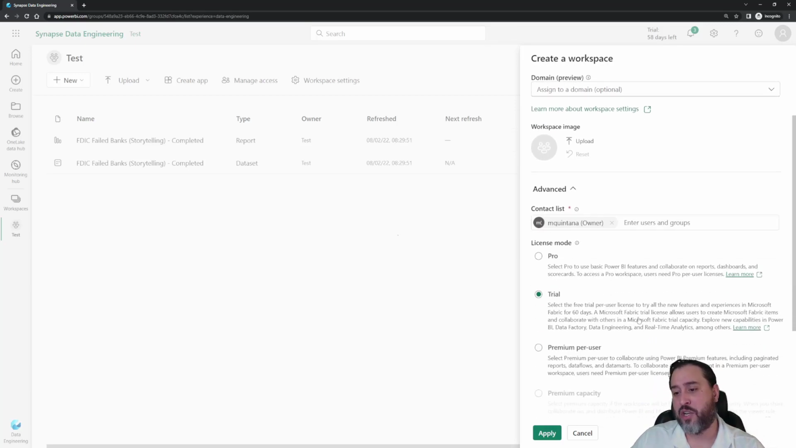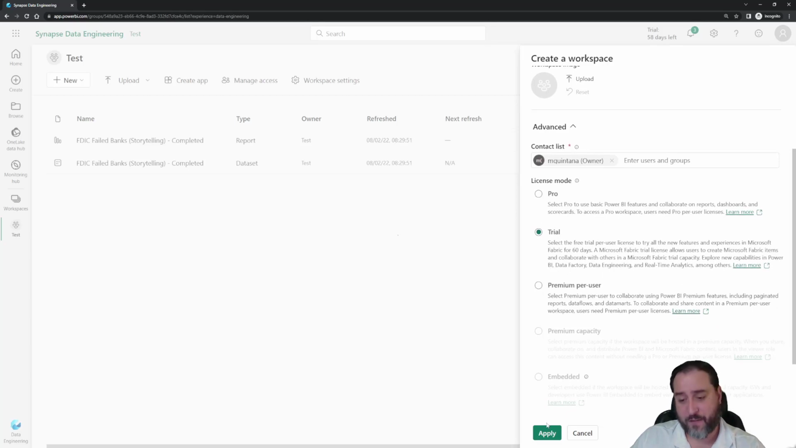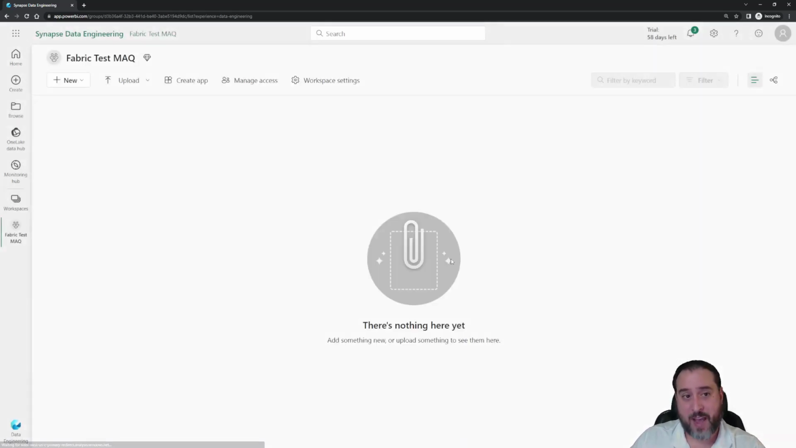The key part is just here in the license mode. You can go ahead and use this trial option, and this will create effectively a workspace with the Fabric trial capabilities. You will notice it has this little diamond icon. For those of you who are familiar with this, you know what this means. This indicates that this workspace is being used by a dedicated capacity. It's using some sort of capacity.